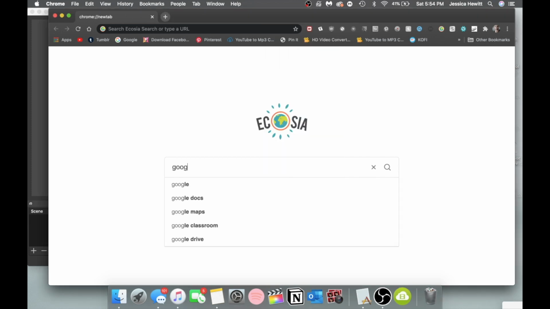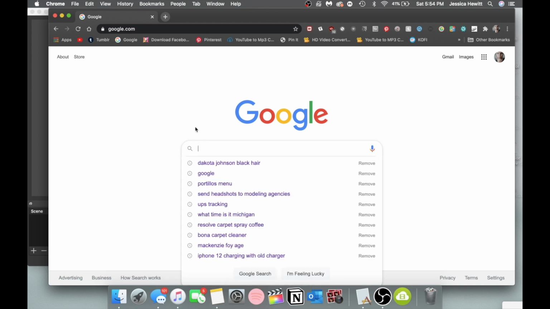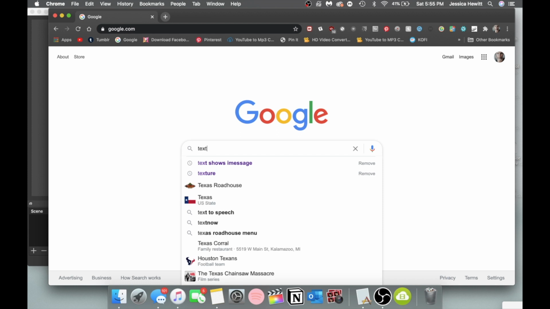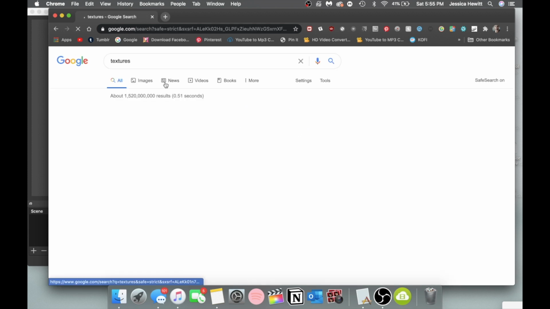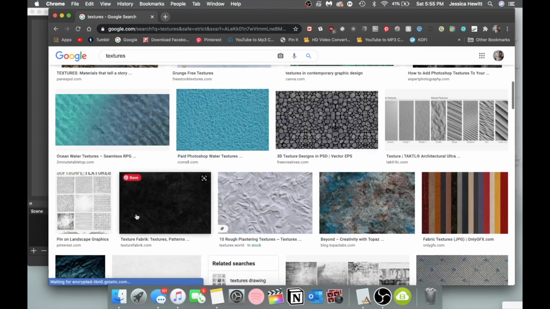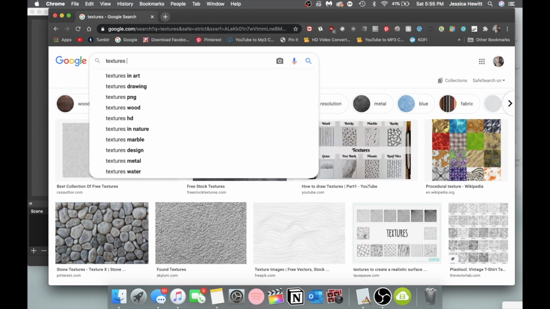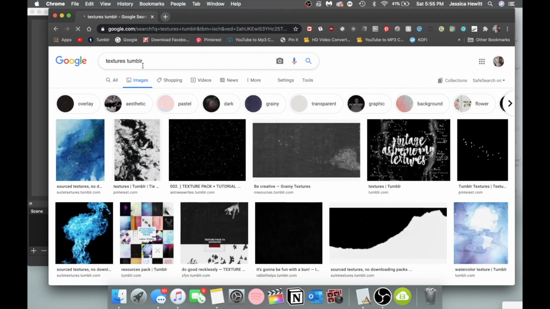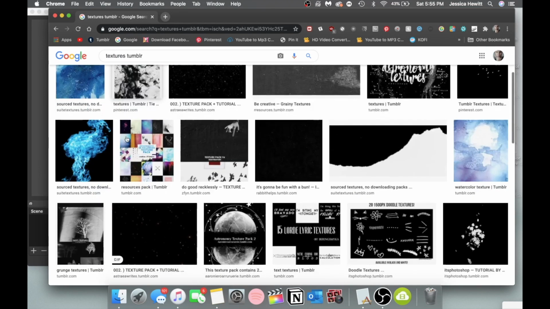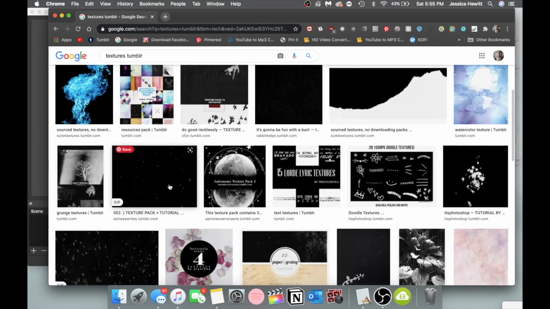As far as overlays, I usually go to Google, and this is if I am looking to make my own overlays. I should clarify that. And I'll usually type textures. And honestly, I think most of these come from Tumblr. Sometimes you have to type Tumblr in with the word textures, which I think I will do. And these are always a lot of good aesthetics. So I look here a lot for things I can put together.